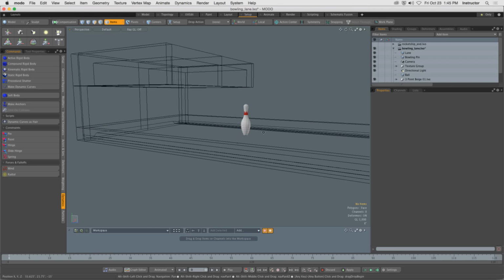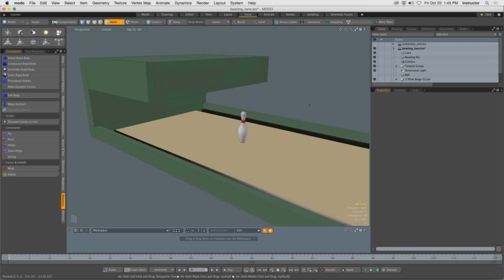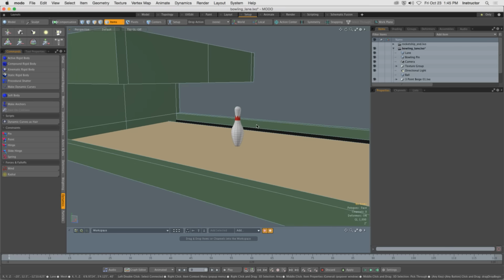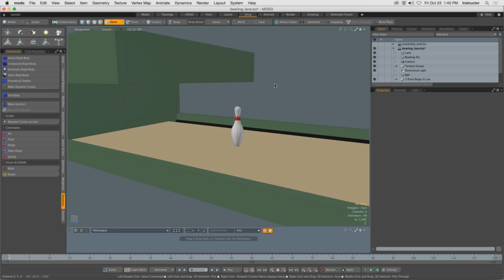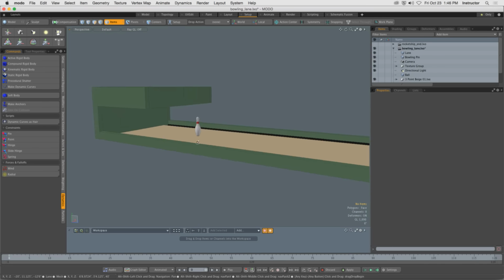Okay, so as is, let me do this. I'm going to make my inactive message the same as my active message. So let's see what we get just at the moment. Let's play the sim. Woo! A little bit of a problem, right? What happens immediately? Yeah, the ball falls through the bowling alley, okay?